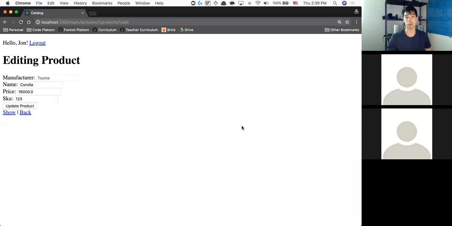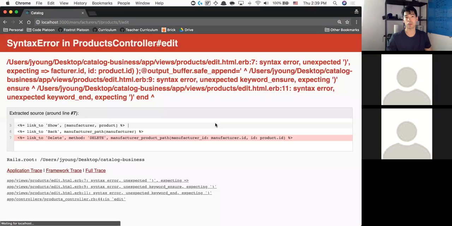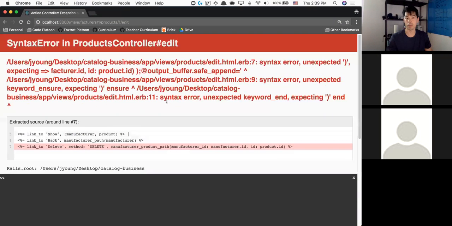Let's see if this shows up at this point. Something blew up. Am I missing a closing parenthesis somewhere? I don't think so. Let's take a look at what it says. Okay, on line 7, there's an unexpected closing parenthesis. It must be mistaken somewhere.